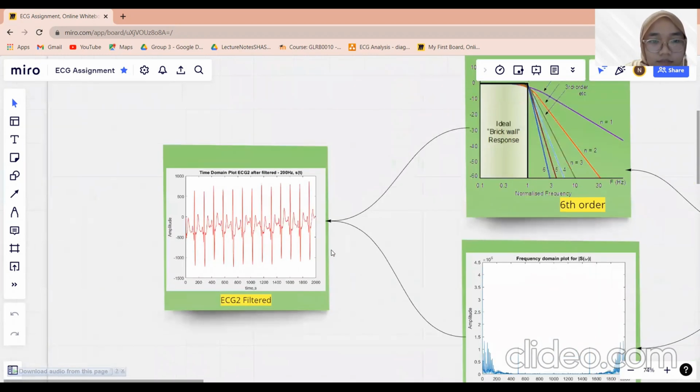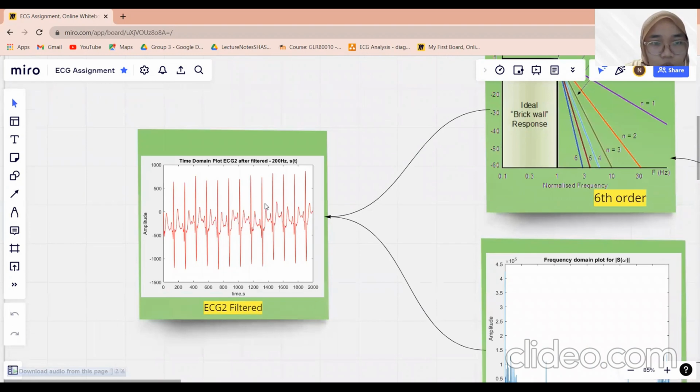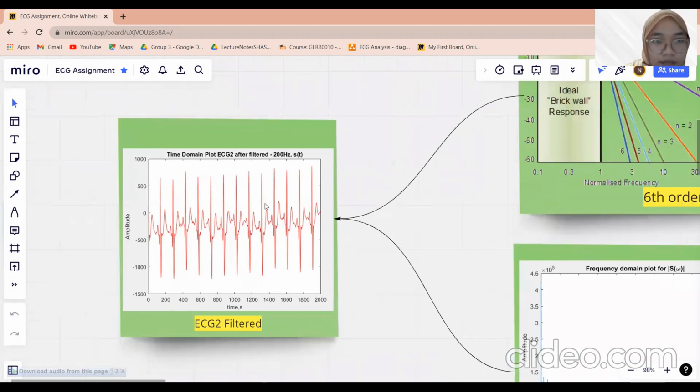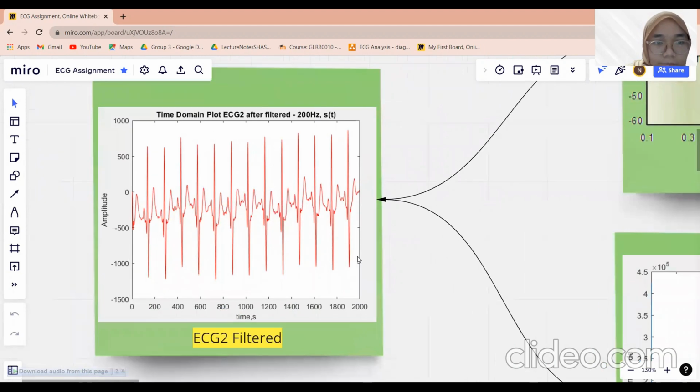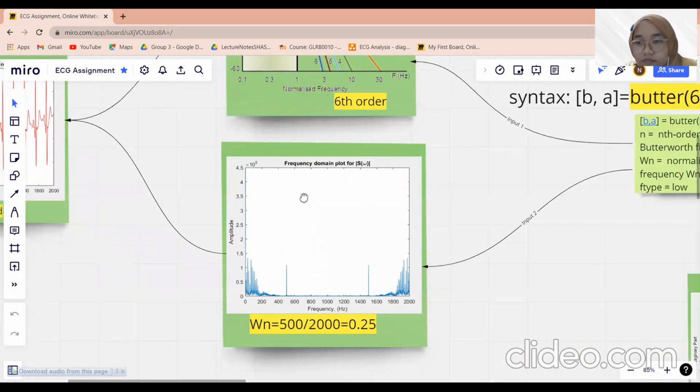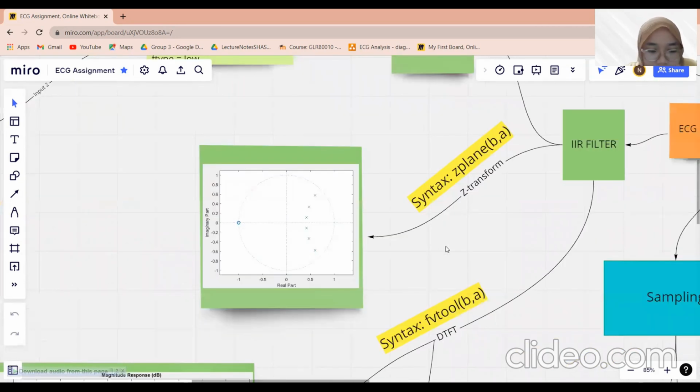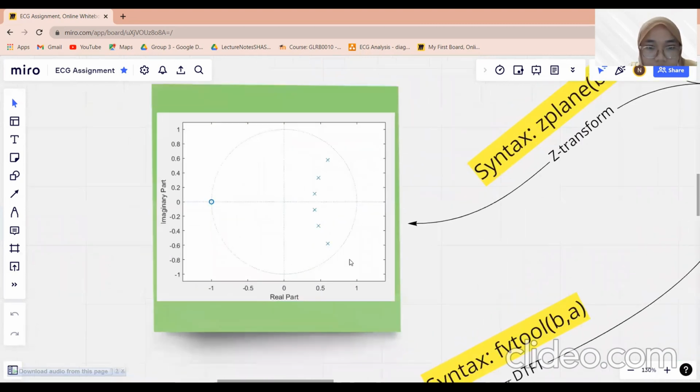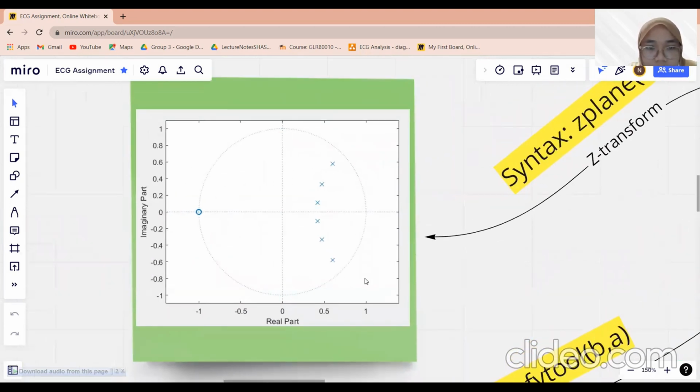Next, here is the result of ECG2 signal after filtered using IIR filter, which shows less noise and is approximately the same as the result of FIR filter. Next, for analyzing IIR filter, I'm using syntax zplane(b,a) to plot poles and zeros. And here, the result of poles and zeros of IIR filter.